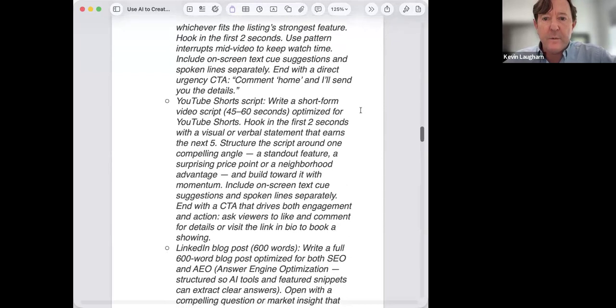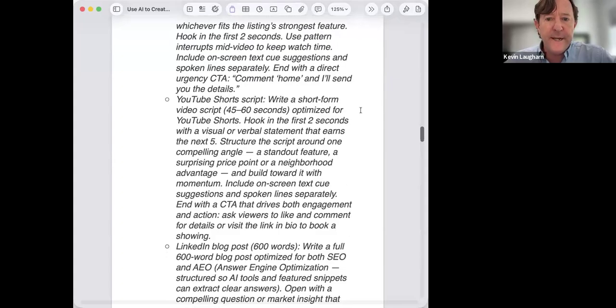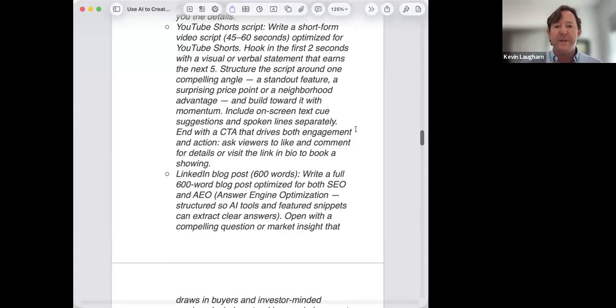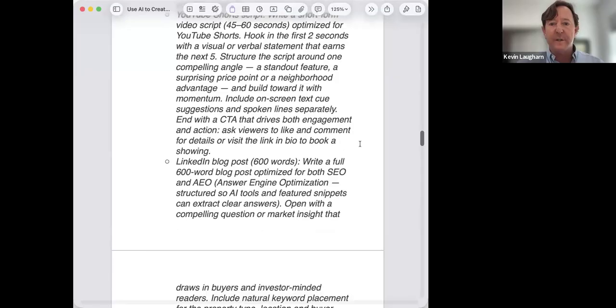YouTube short script. Write a short form video script, 45 to 60 seconds, because we know that everybody on the internet has the attention span of a gnat. Optimize this for YouTube Shorts. Hook in the first 2 seconds with a visual or verbal statement that earns the next 5. Structure the script around one compelling angle, a standout feature, a surprising price point, or a neighborhood advantage, and build toward it with momentum. Include on-screen text cue suggestions and spoken lines separately. End with a call to action that drives both engagement and action. Ask viewers to like, comment, share for details, right?